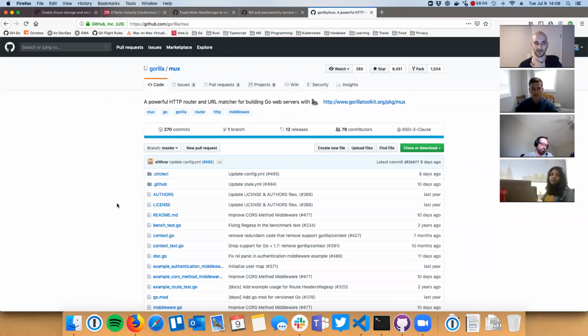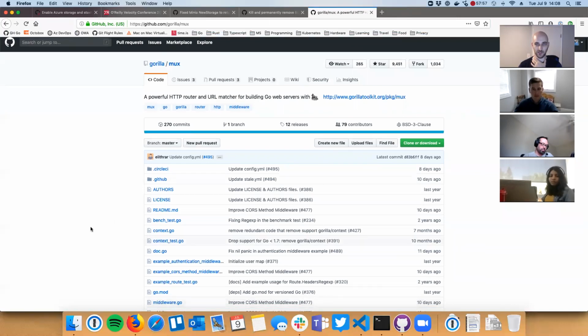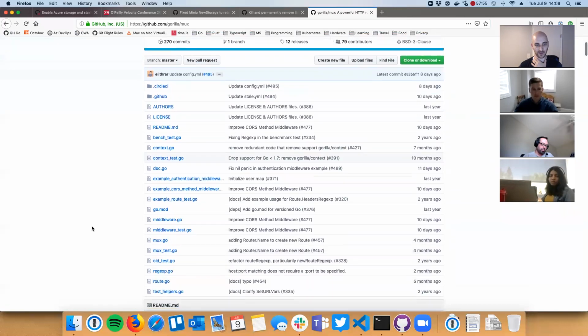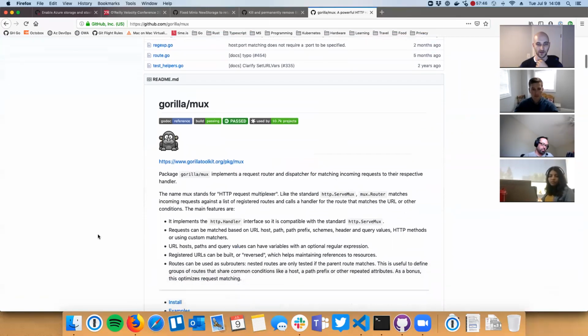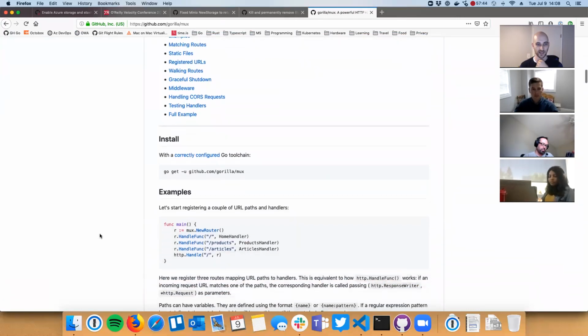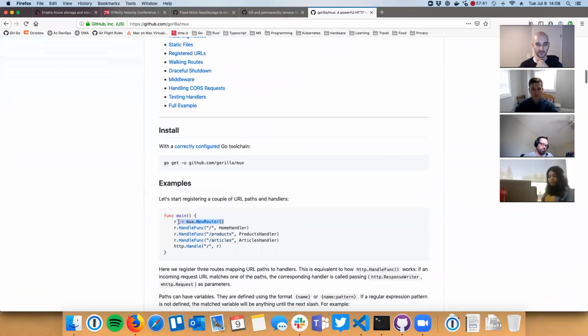So Gorilla Mux at its core is an HTTP router. So you can basically set up an HTTP server, and you can then say, at this path, I want to handle a GET request, and I want to execute this code when that request comes in. So if we go down here to examples, Athens does this call, mux.NewRouter. And then in the add proxy routes code that we'll see in a second, we call these HandleFunc methods.